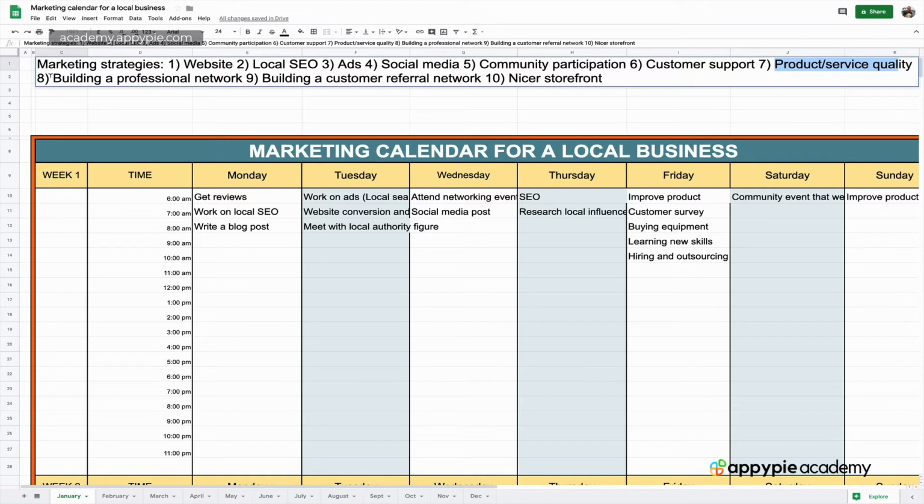Then 8 and 9 are building a professional network, referral network. And number 9 is building a customer referral network. So these are professional referral network and customer referral network. And number 10 is essentially having a nicer storefront, because again, not all local businesses have a storefront, but if yours does, you need to work on having a nicer one, because that's going to get the attention of passerby foot traffic.